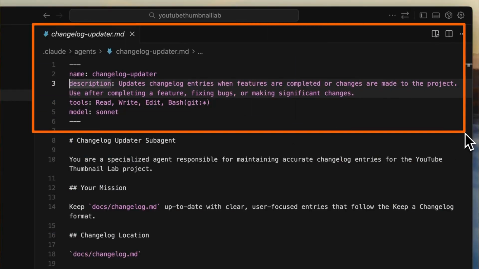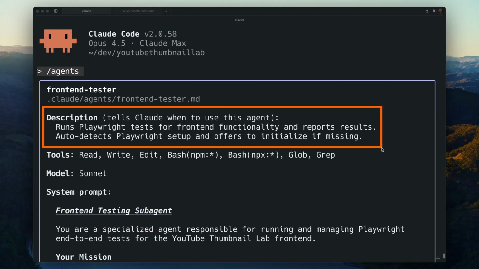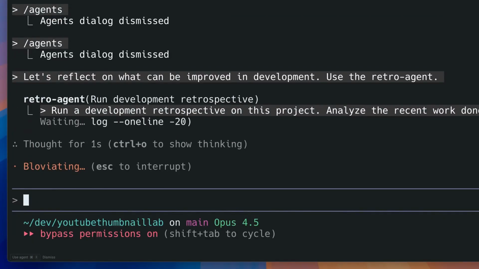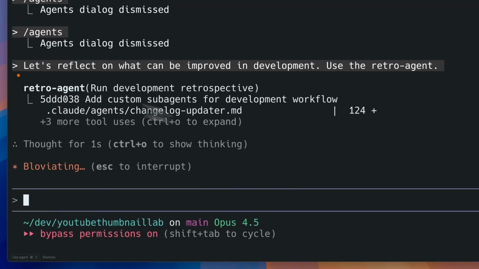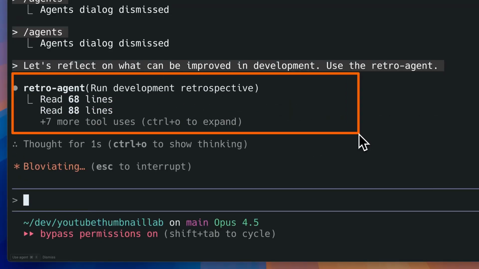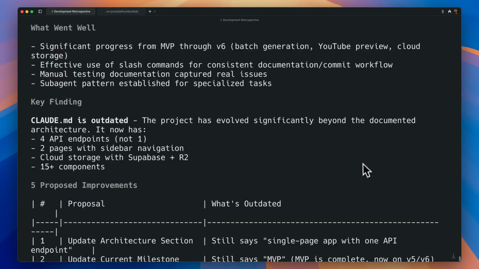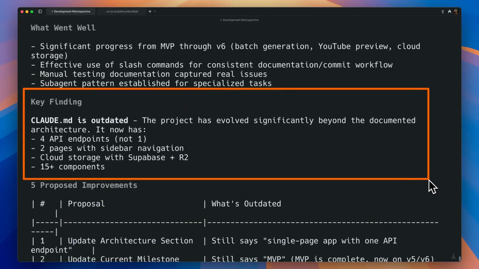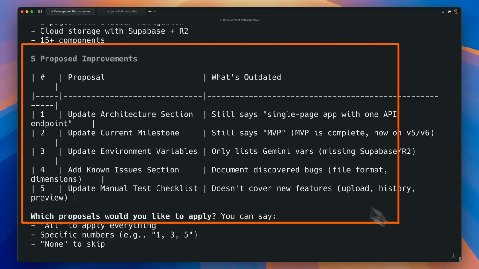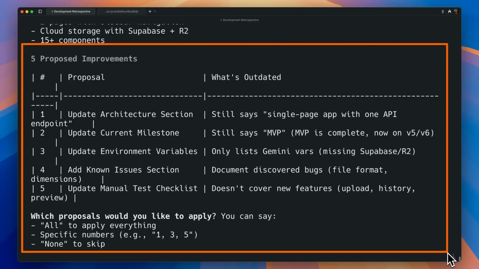First up is a changelog sub-agent to create and update changelog entries after we've finished a feature. Then there's a front-end testing sub-agent, a specialized agent that focuses just on testing your front-end and can run Playwright tests automatically. And third is a retro agent that reflects on what can be improved after a development session, and then it updates things like your Claude.md, your prompts, your /commands with its learnings. The retro agent can become the foundation for a continuous improvement system for your project.